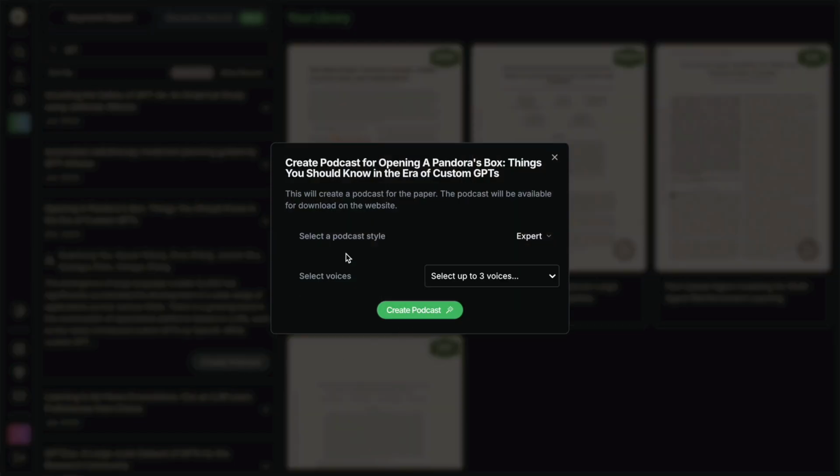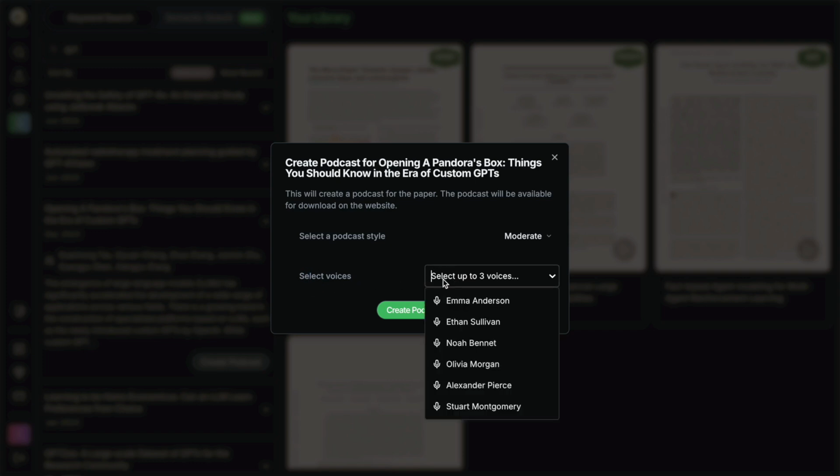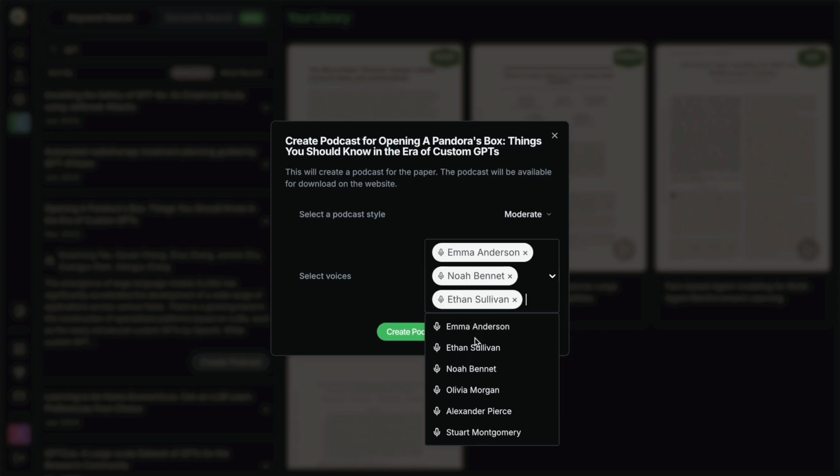Click on create podcast, and here we can select podcast style. What style represents is the way in which the speakers in the podcast would be engaging. Would it be in an expert manner, or moderate, or easy, or should the podcast be funny? So I'll just go with funny, or let's say moderate, whichever will suit. And then I can select the voices of the different speakers. So I can just go with, let's say, Emma, Noah, and Ethan.